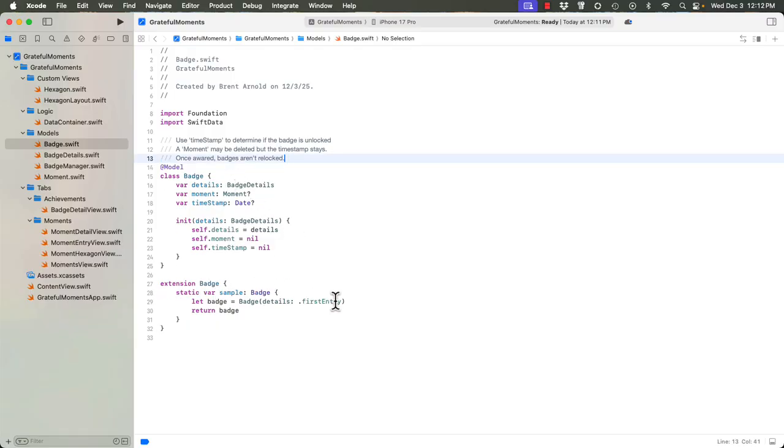In our sample, we do want to set the timestamp. So we're going to say badge.timestamp equals .now. So that when the sample is being used, we have a timestamp associated with it so that when we update the UI, we can reference that properly.